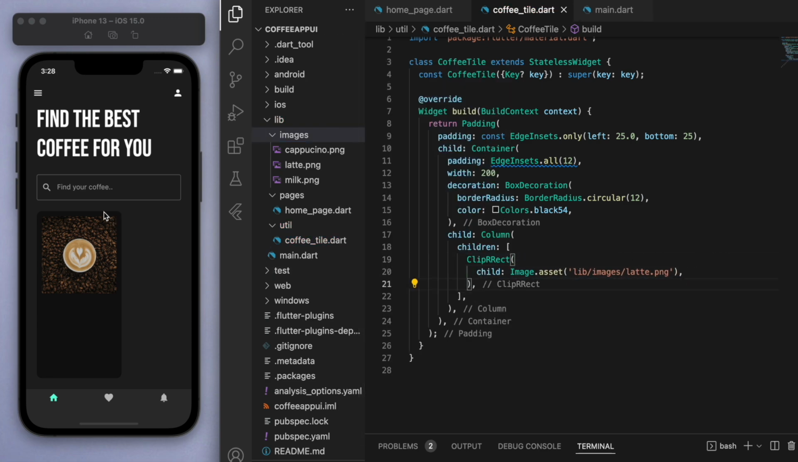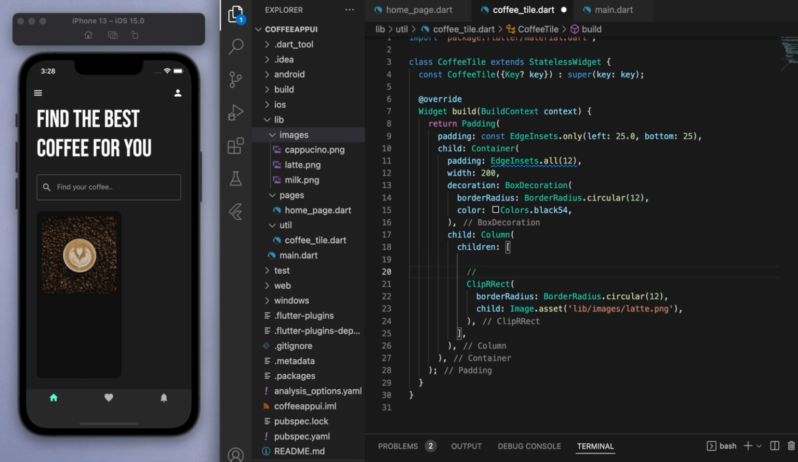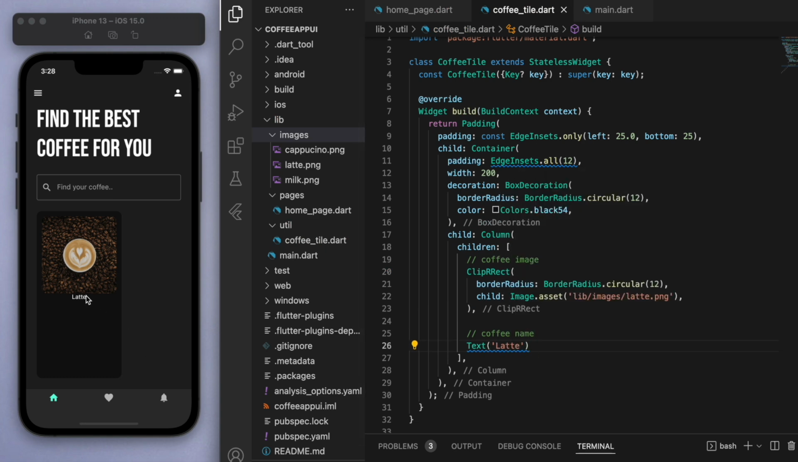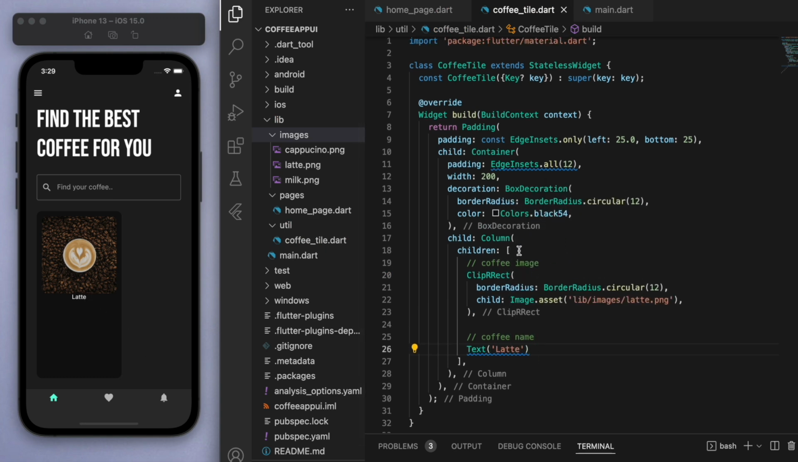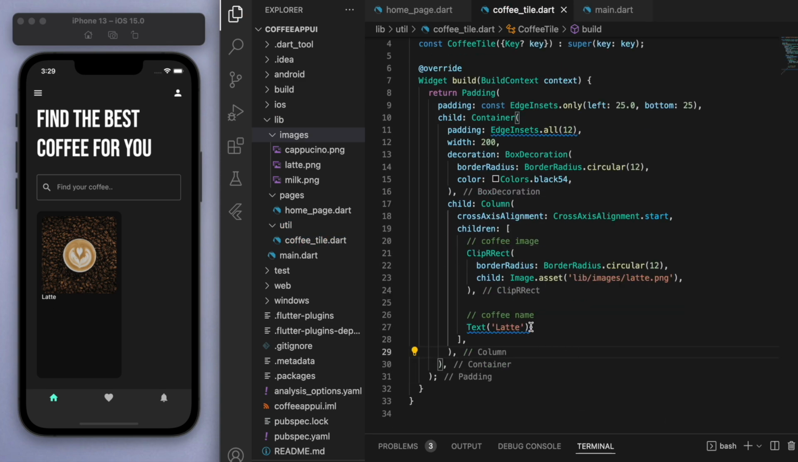You can't really see it because it's so dark, but the images have a sharp corner, so let's change that border radius. Cool, and just some comments here. So this is the image, and below that we want the name of the coffee. And it looks like it's aligning to the middle, so go to the column and change this cross axis to be start. And let's just fill out some of this.